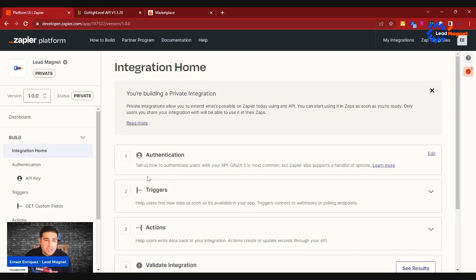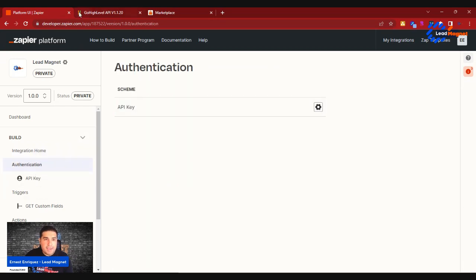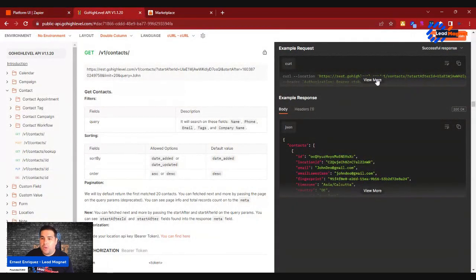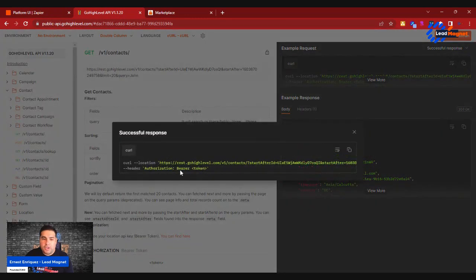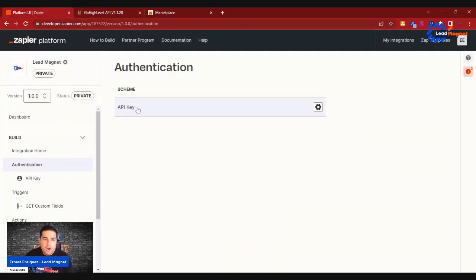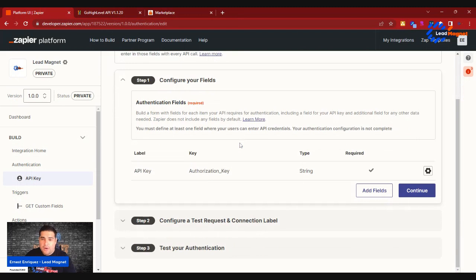But let me just walk you through what we've done. In the authentication process, we're using the API key because that's what the V1 endpoint wants. They want a bearer token, right? This is found in your sub accounts dashboard. It's easy for them to go into their settings, grab this, go to your app inside of Zapier and make a connection to it. We're also going to show you the schema, or the flow of things.